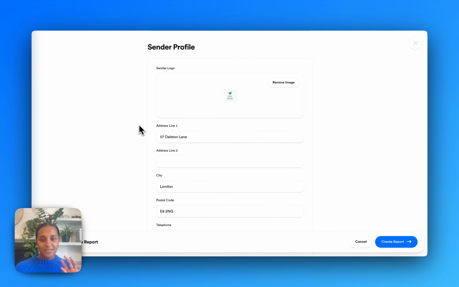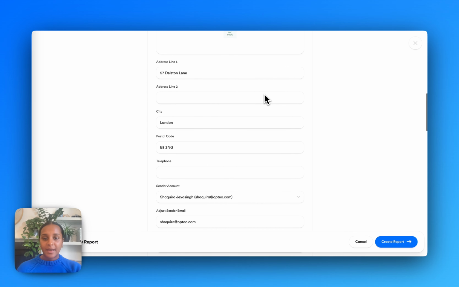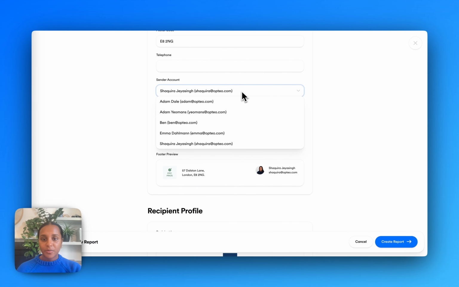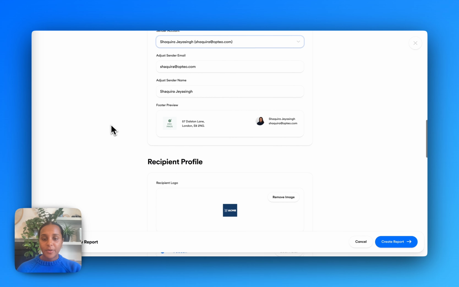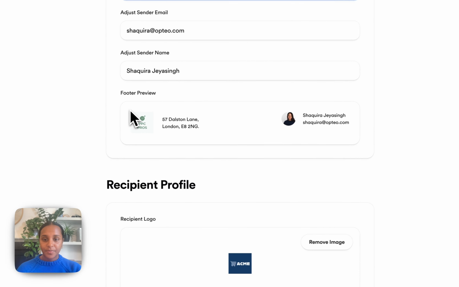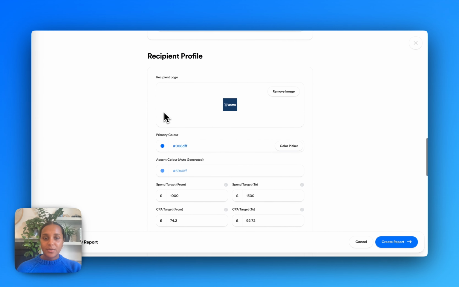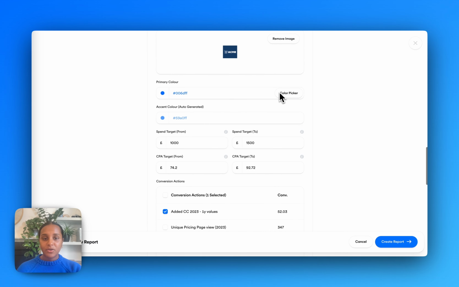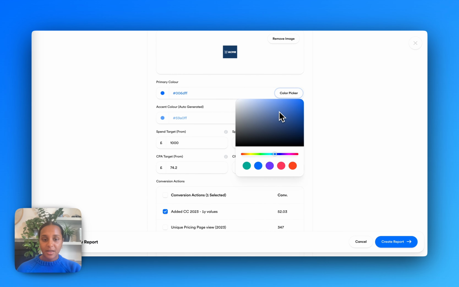Of course, these reports need to come from you, not Opteo, so you can white label them. So in the sender profile, you can upload your logo and then put in your contact details, address, telephone number, and choose who the report is coming from. And that will build out the footer of the report. And then if you're sending this to a client, you can upload your client's logo here. And then we should be able to pick their brand colors from the logo, but you can adjust this using the color picker.